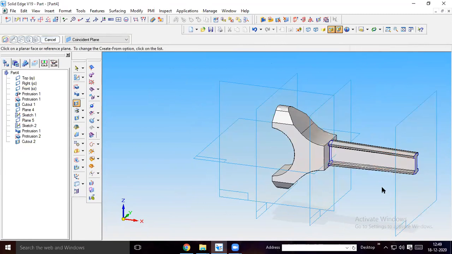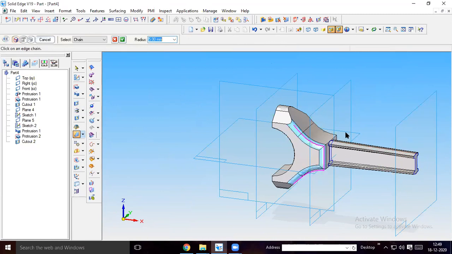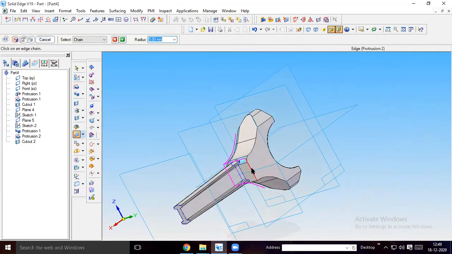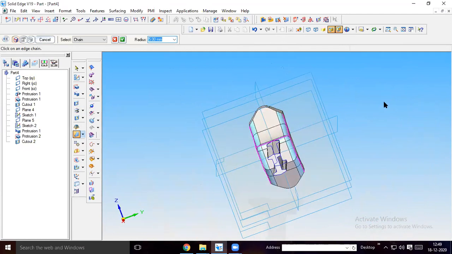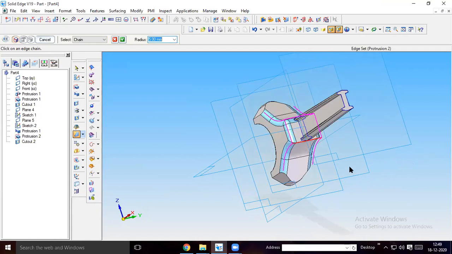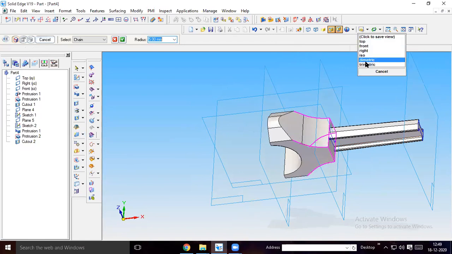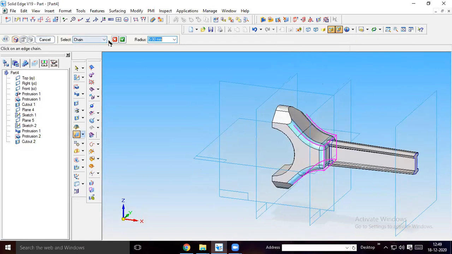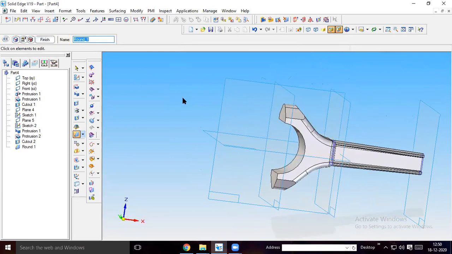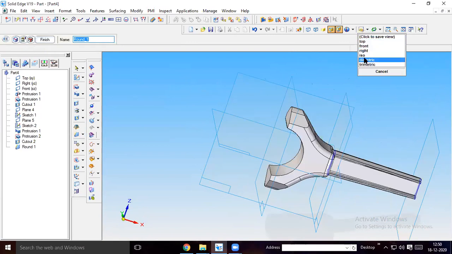So then, if you want, you can give the round option here. This edge, so it will look good. Okay. By default, it will be 5 mm. So that will be sufficient. Okay. Is it clear? Yes. Keep it in symmetry.